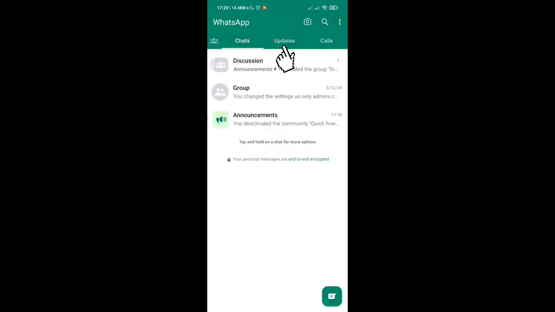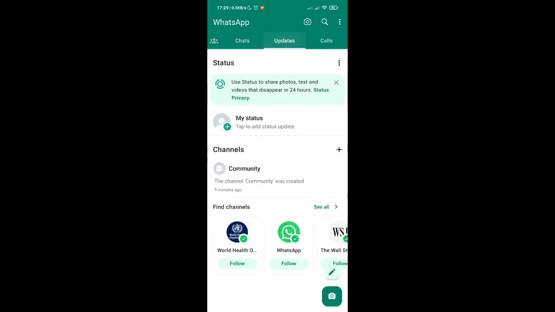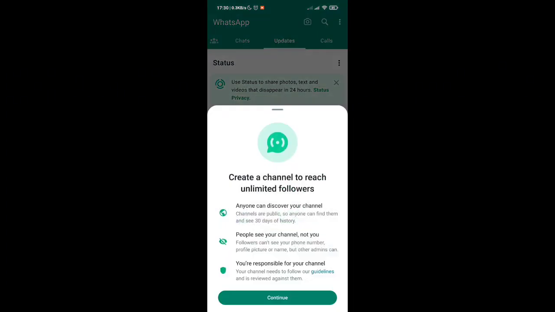Now that you're here, just go to the update section. That is why it is very important to update your WhatsApp application. Now you'd be able to see the channels. So just simply click on the plus icon and then click on create channel.